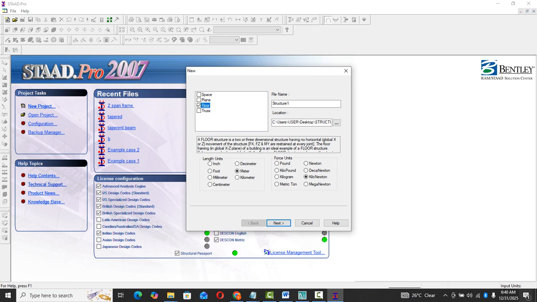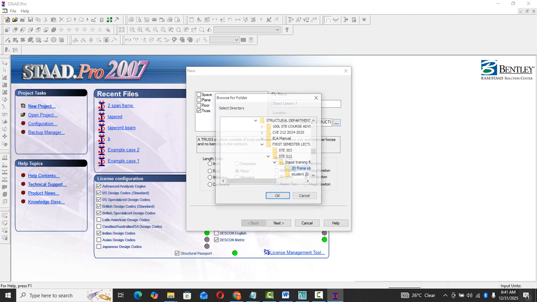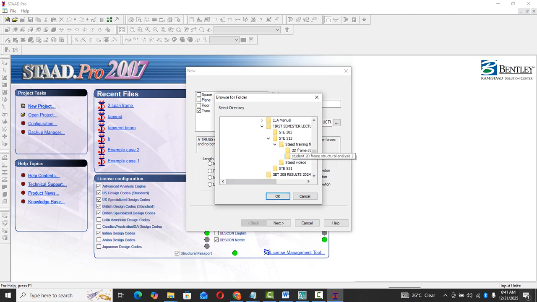Then floor is only for vertical load. There's no horizontal movements. It's only for vertical movements. That's for floor. Then truss, there's no movement, only axial loads. So I come here, I save it as lesson 1. I can call it start lesson 1. Then I go to the location and I save it in the file. I look for it and I save it as my student 2D frame structural analysis, and I OK it.